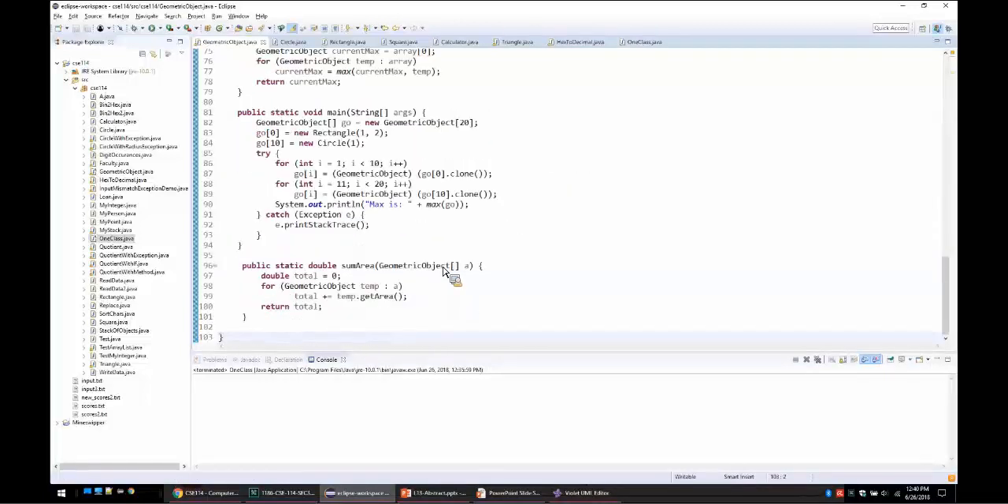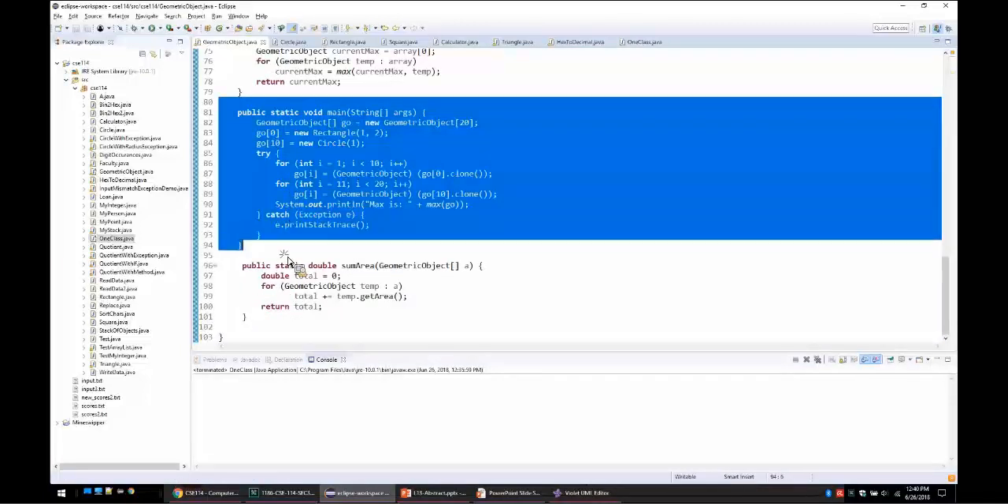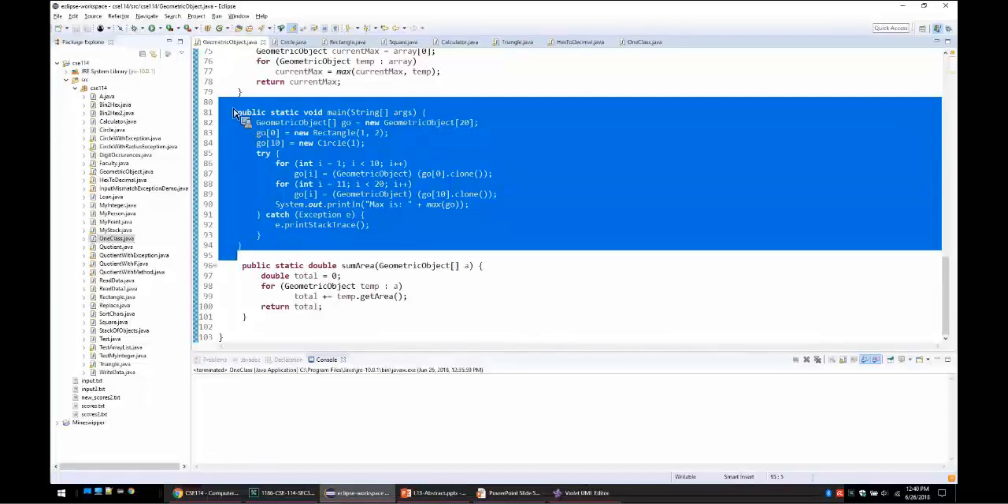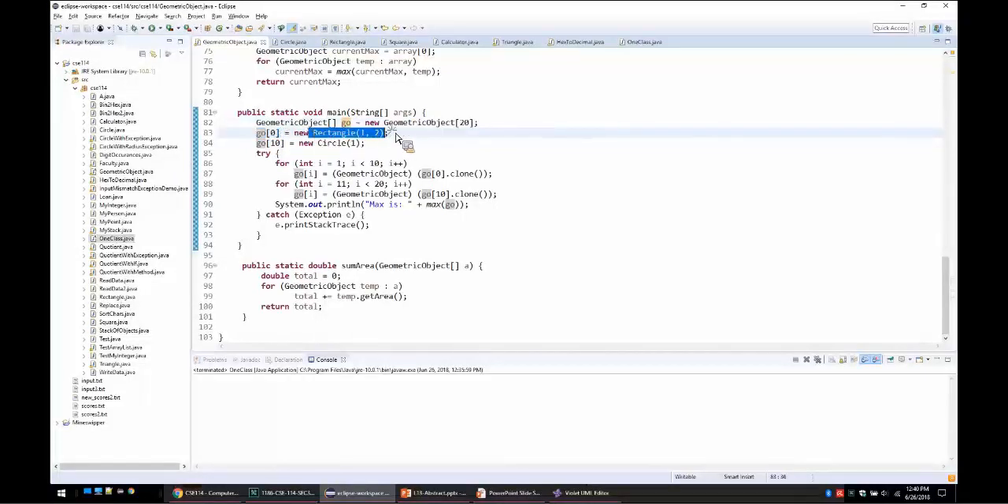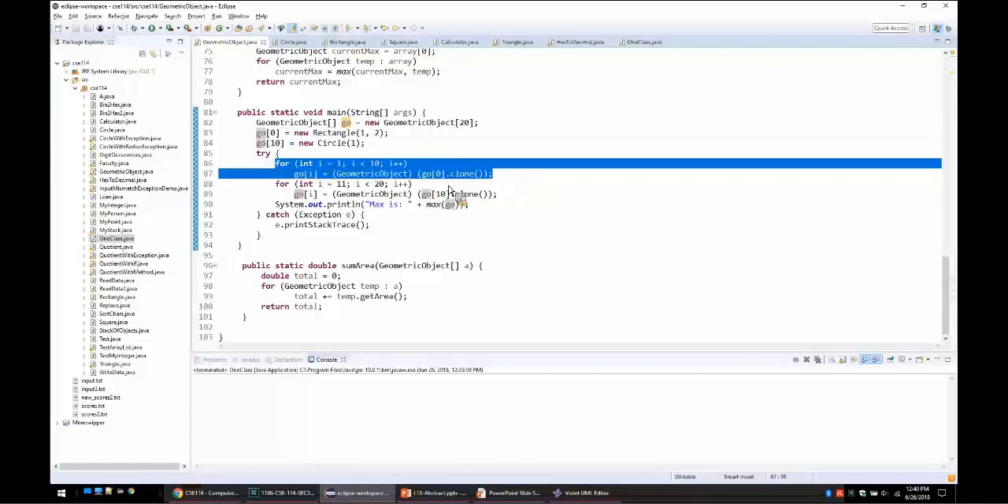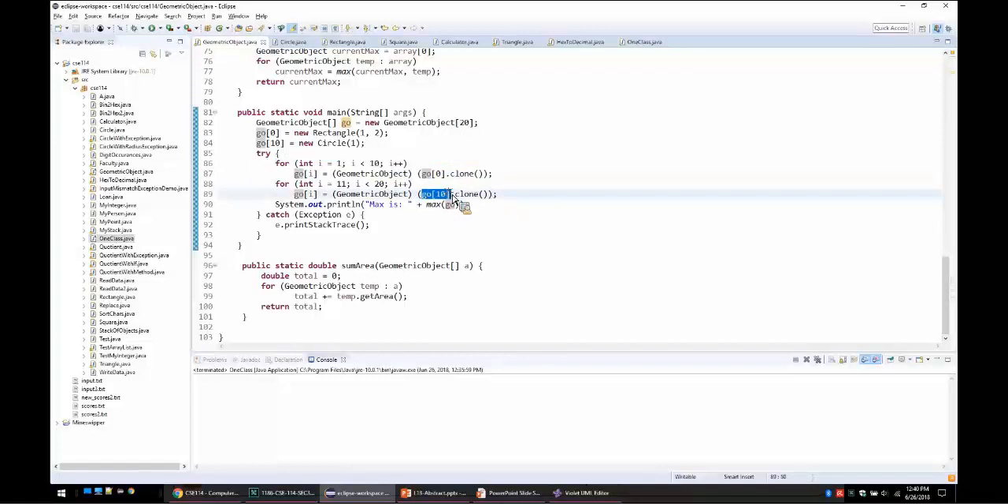But for the moment, we have a method main, and this method main already contains an array. I called it go, an array of 20 geometric objects. I initialize geometric object of 0 with a new rectangle, geometric object of 10 with a new circle, and then in a loop I create clones, which we'll cover later today, of those two objects. I will clone the rectangle 9 times, and I will clone the circle 9 times. And then more methods that we will discuss today as part of interfaces.